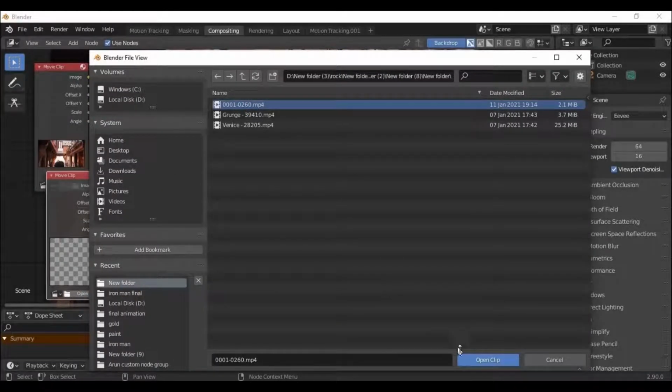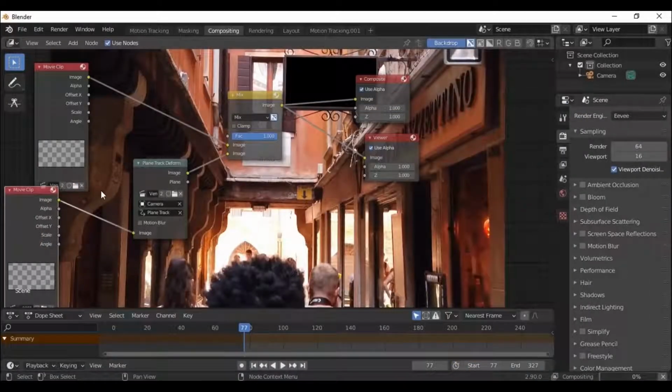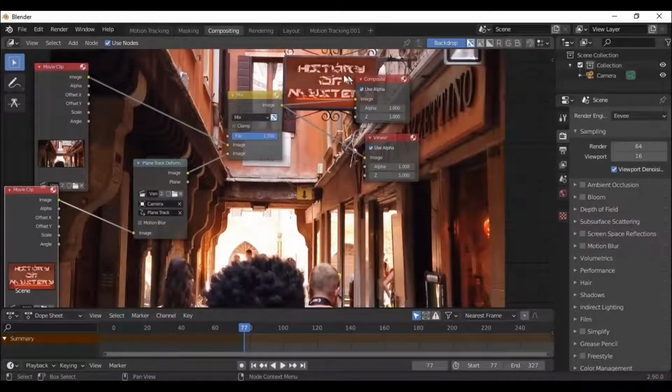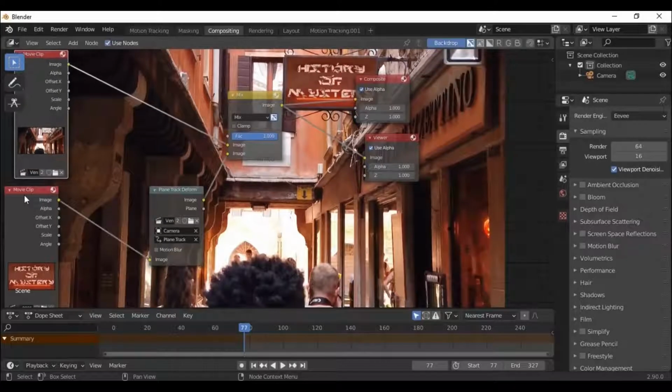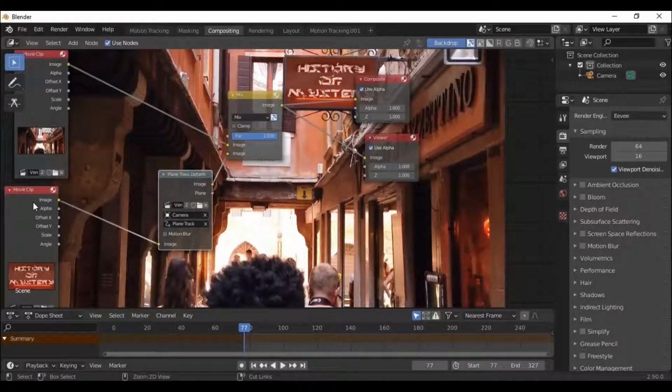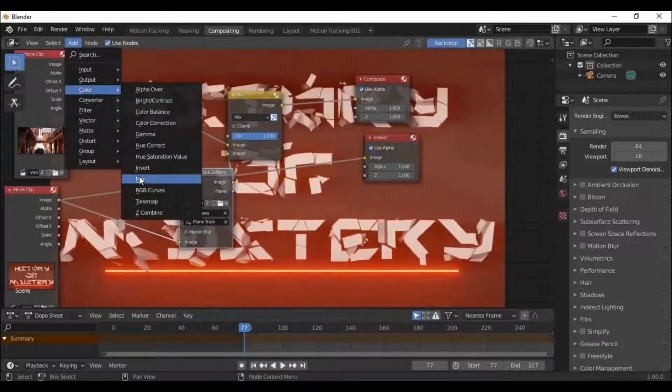So this is the movie clip. Actually I am using a video clip, or if you want to use an image you could turn this into an image, that is entirely up to you. Plug this into the viewer node, so Control Shift and left click on this node. Shift A to go to color, add in a mix node.